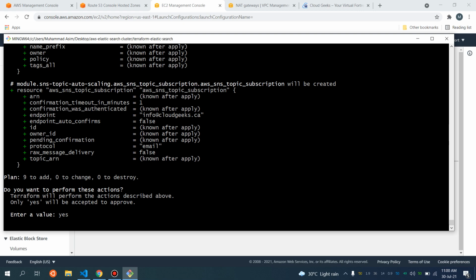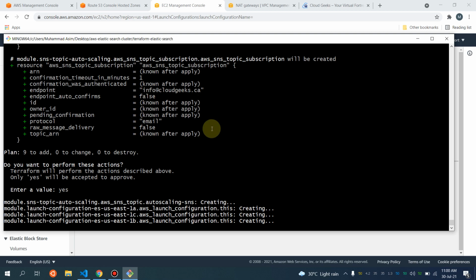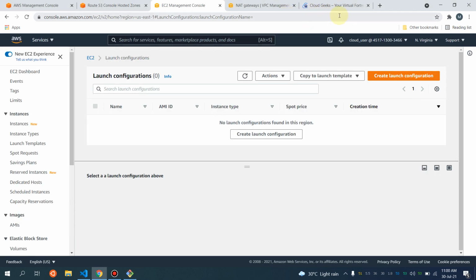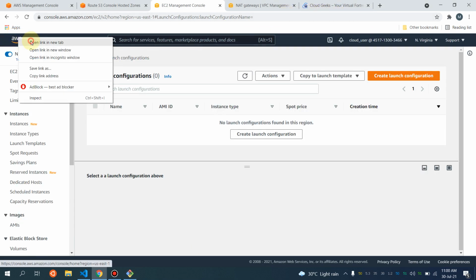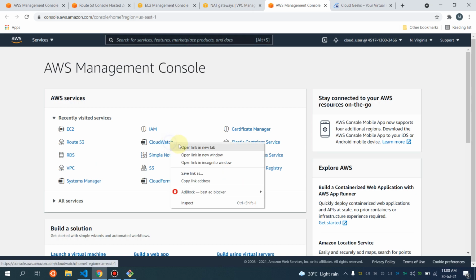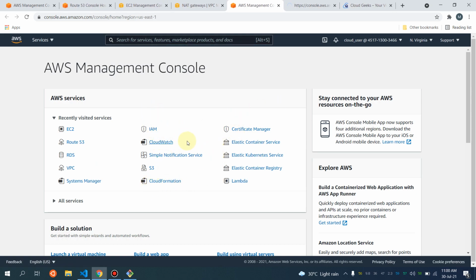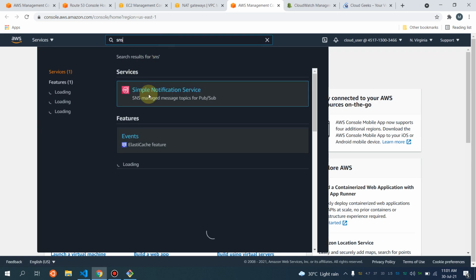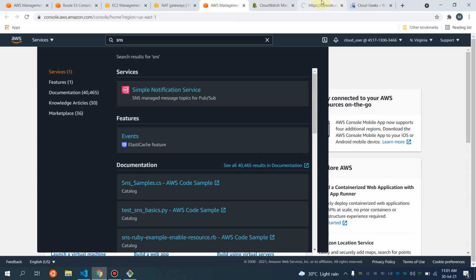And also let me show you that an SNS topic is going to be created, which is going to be for info@cloudgeeks.ca, and let me show you that part as well. So if I navigate to the CloudWatch section for logging, and if I navigate to the SNS topic, okay, I'm unable to find it. So anyway, just put SNS here, Simple Notification Service.